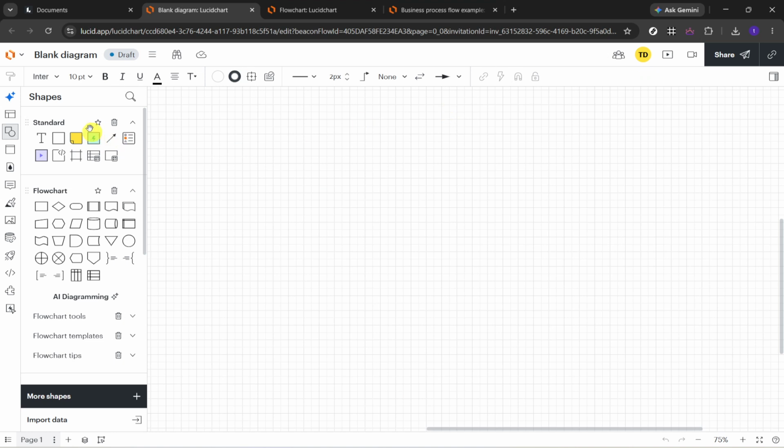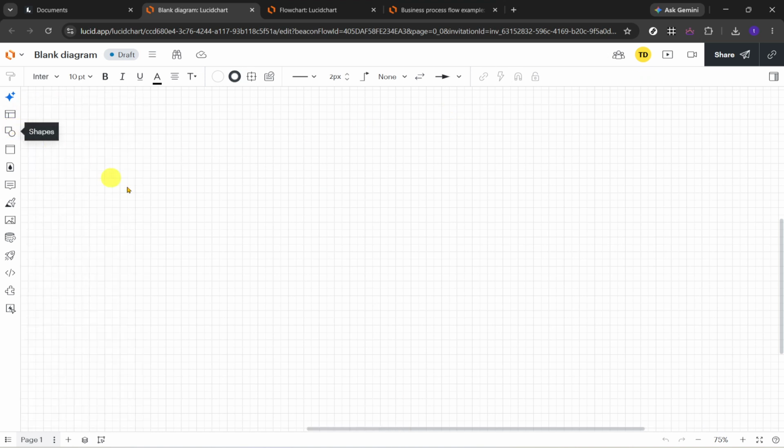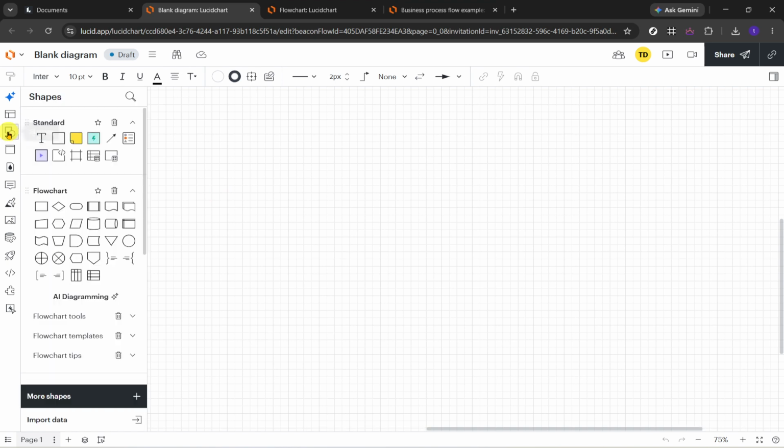If a prompt appears, click Create a document anyway to continue. This simply confirms that you want to move forward with an empty document. Once the new document opens, look to the left-hand toolbar and click on Shapes. This is where Lucidchart lets you manage the diagram libraries available in your workspace.